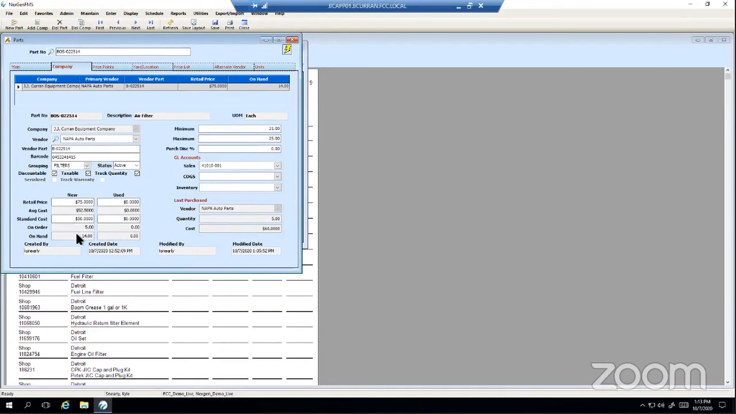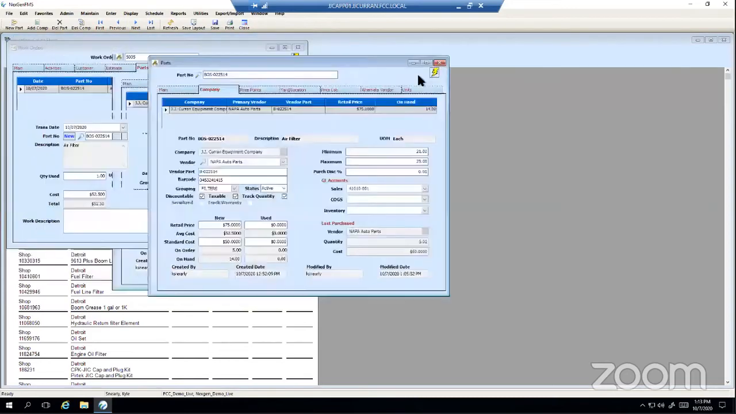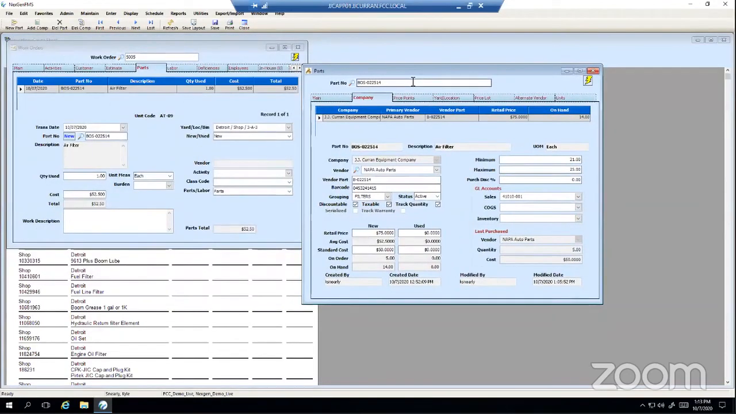So you can see it reduced by 1 to 14. As soon as that's put on a work order, that is removed from inventory. And then the second part of that, for vouchering: if you don't do a PO and you go straight to a voucher, that will deduct it at the time that you create the voucher. So no receiver necessary there.